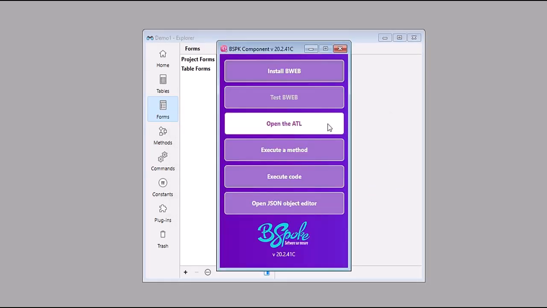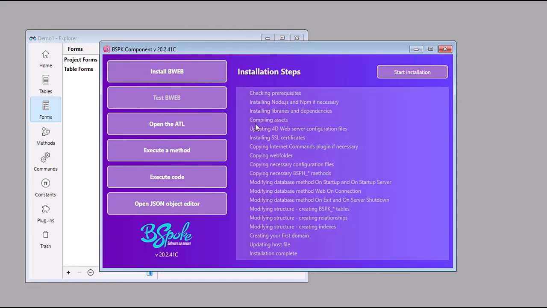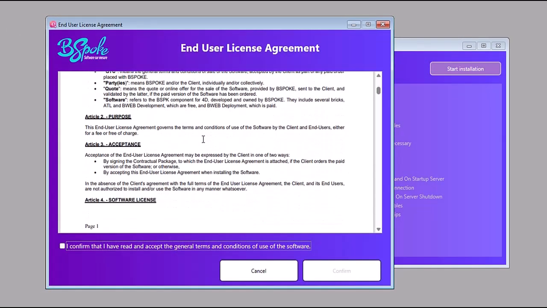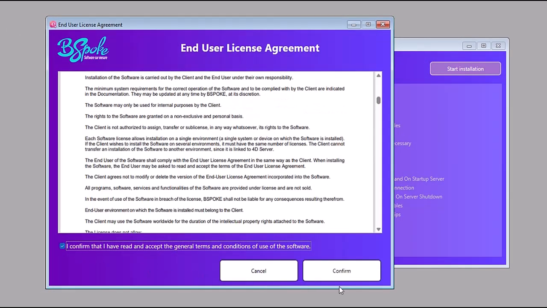The form that appears gives you access to the free tools included with our component. Click the first button to install BWEB. On the right, you'll see the list of items to be installed. Click Start Installation. Read the terms of use carefully, check the box to agree, and click Confirm.